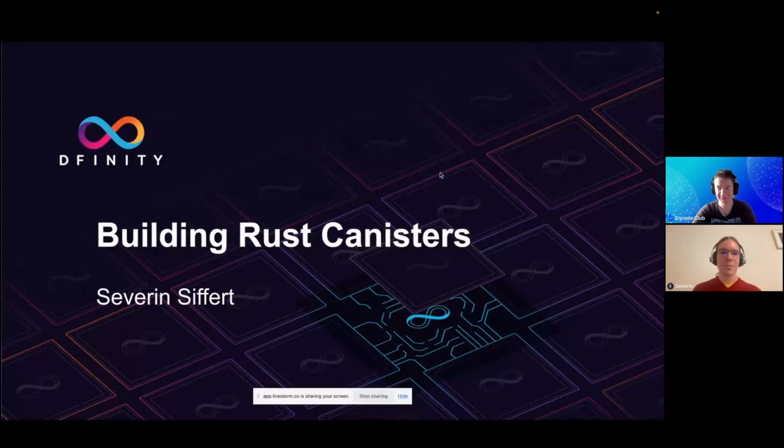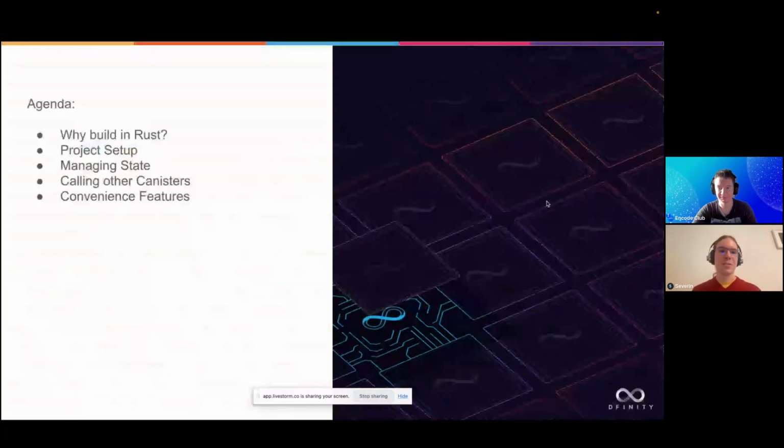Here's what I will talk about. First, a tiny bit of why you maybe would like to use Rust. Then we'll go through how to set up a Rust project, how you can manage state. Then we call other canisters. And then with the remaining time, we'll cover useful features that will make your life easier.